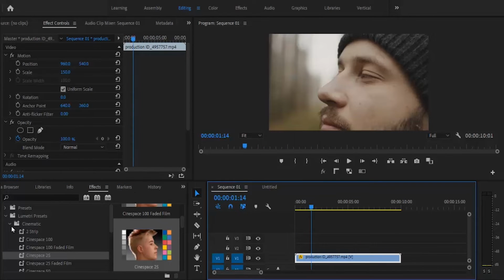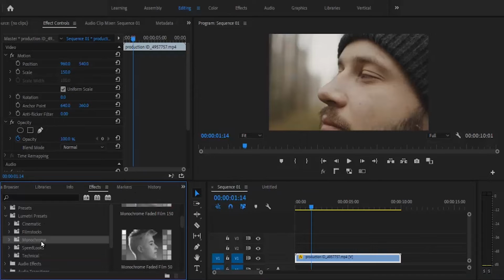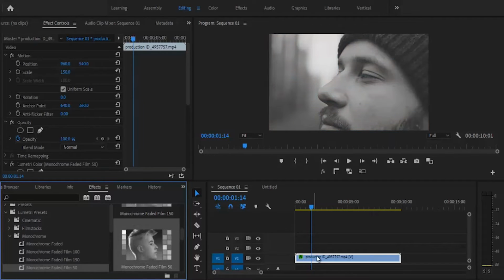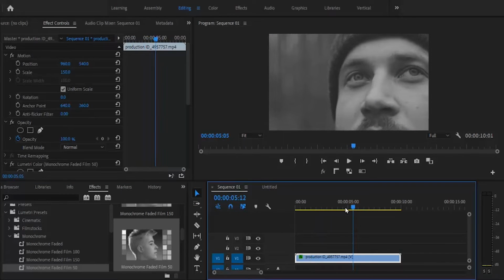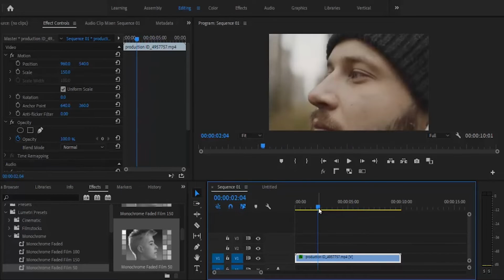And back to the other categories, you can also try the monochrome, which is also good for black and white. Ctrl Z to go back.